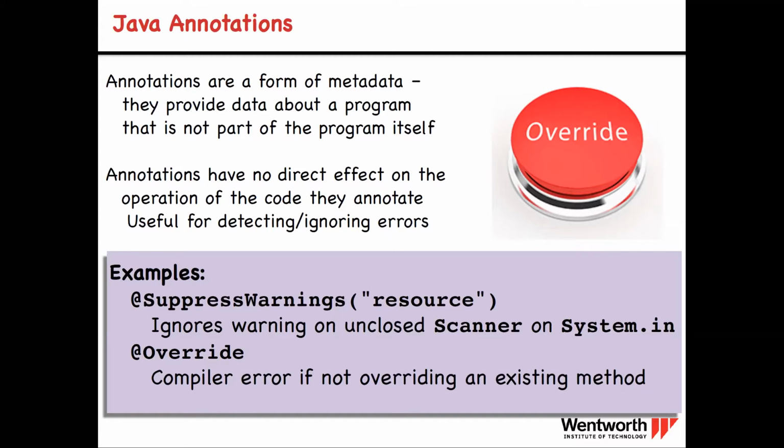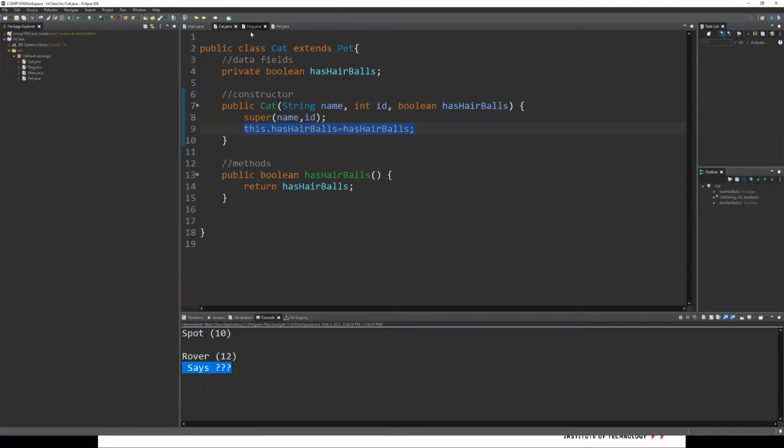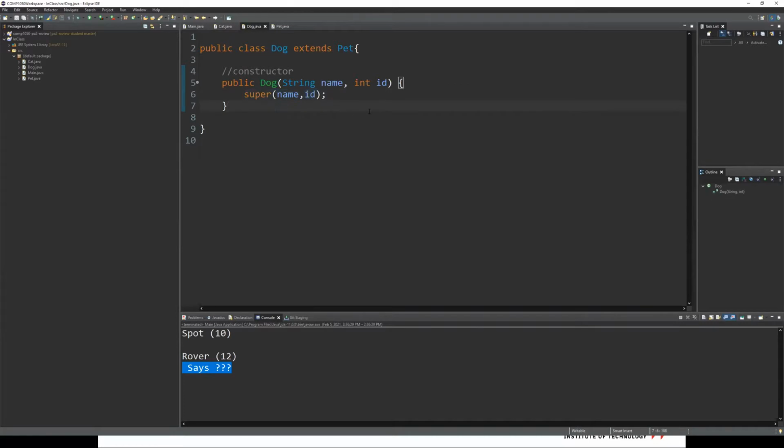Some languages, in order to override a method, use special keywords. So it depends on the language, but Java uses some annotations. So I am going to use that. I am going to show you what that looks like right now. So let's go back to Eclipse. So let's go into dog, and I'm going to override says.